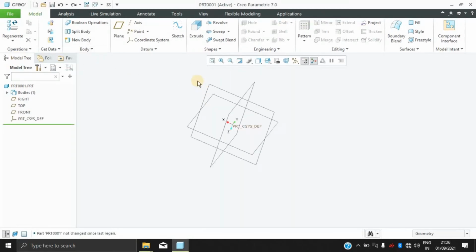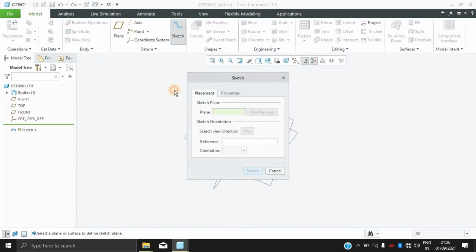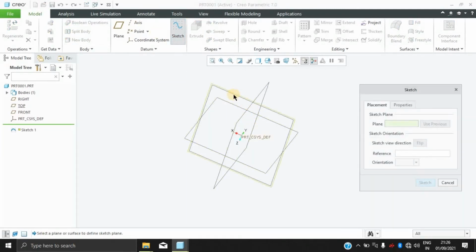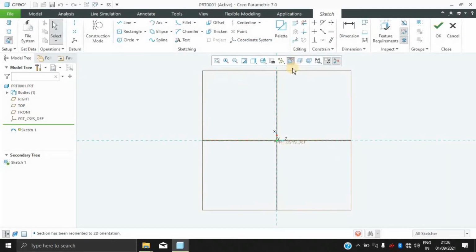The next thing that we are going to learn is the helical sweep. So for helical sweep, again we have to sketch on maybe this plane. Sketch. Now I'll click on this to become normal to the sketch plane. Now first of all, for the helical sweep I need an axis. So I select this point and I select this. You can see now I have the axis. Okay, I created an axis now.